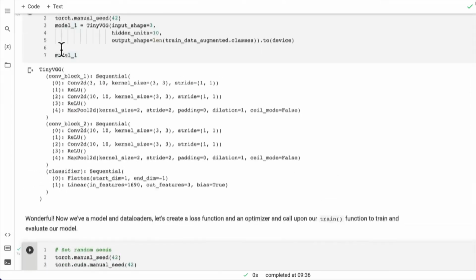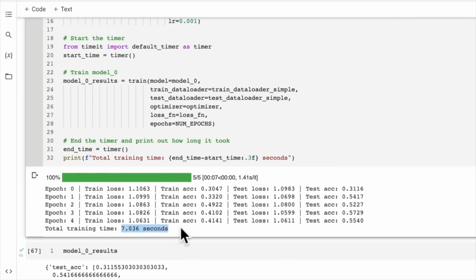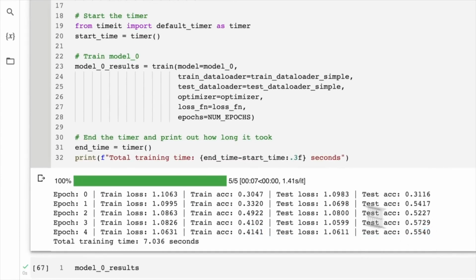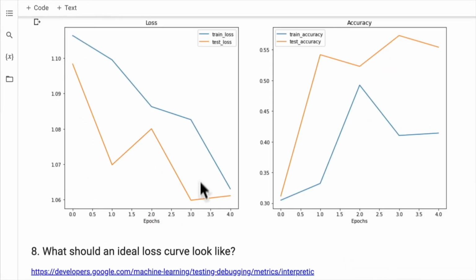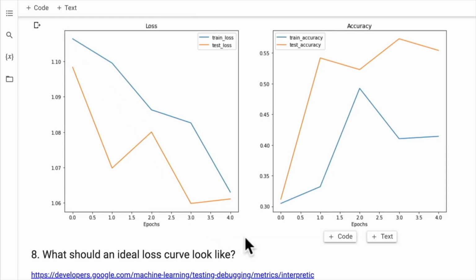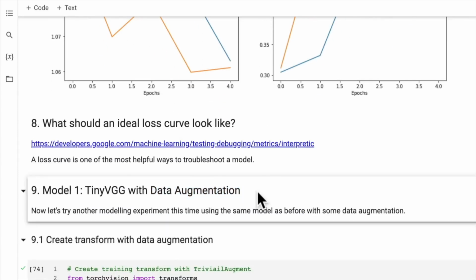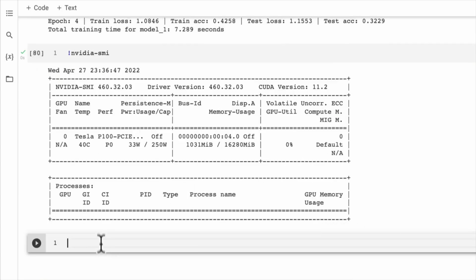So how long did our model before without data augmentation take to train? Oh, just over 7 seconds as well. But we got better results in terms of accuracy on the training and test data sets for model 0. So maybe data augmentation doesn't help in our case. And we kind of hinted at that because the loss here was already going down. We weren't really overfitting yet. So recall that data augmentation is a way to help with overfitting generally. So maybe that wasn't the best step to try and improve our model.